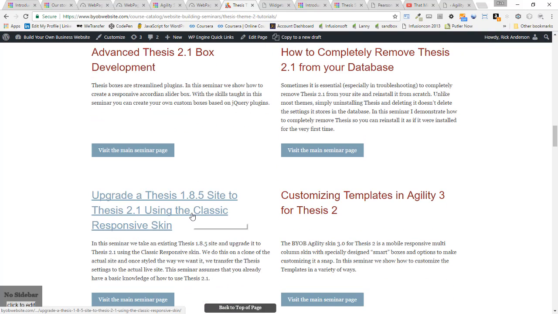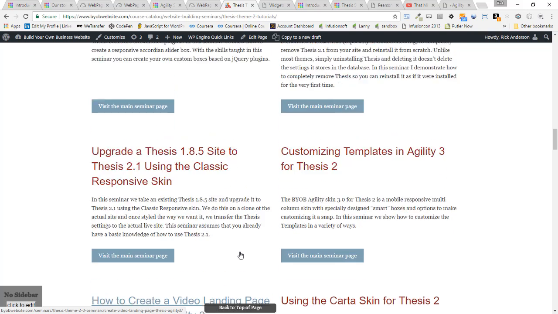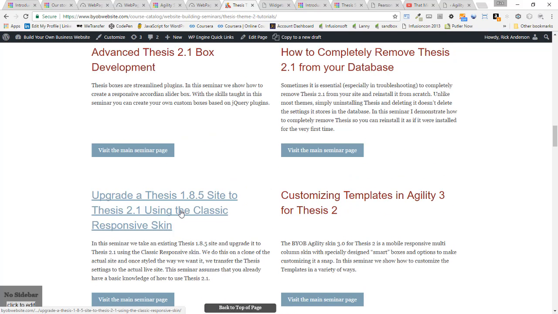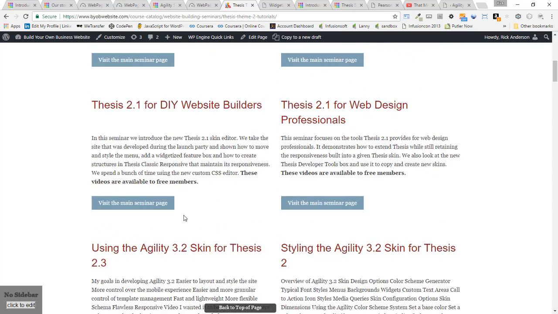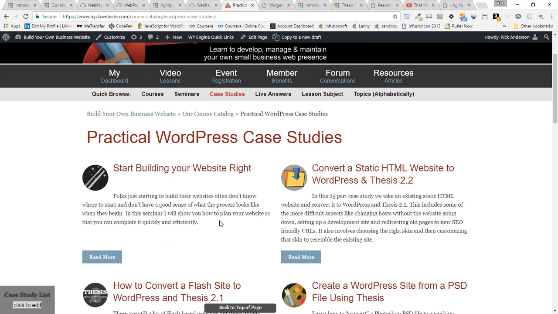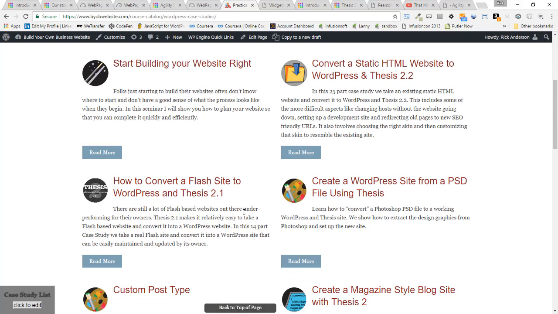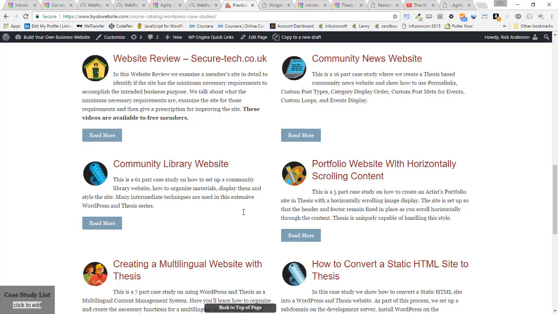Okay, so there's this one, 1.8.5 to Thesis 2.1, but there is another one. It's going to be very similar to this. That's why I thought it was in case studies, because I thought I did a bigger one of those. Let's see. We converted a static HTML site and a Flash site. Okay, I guess not.